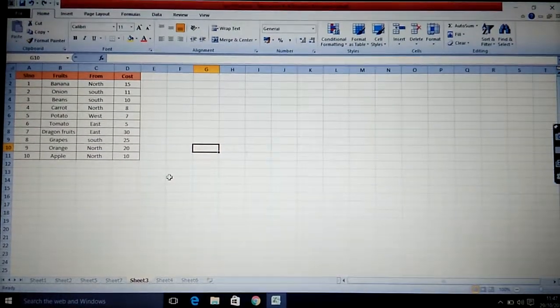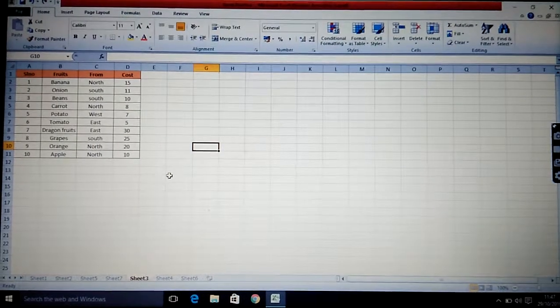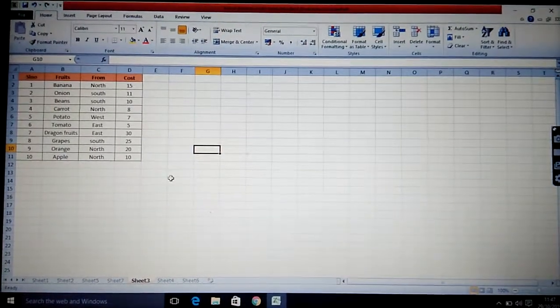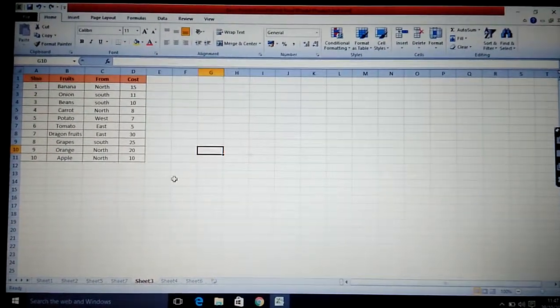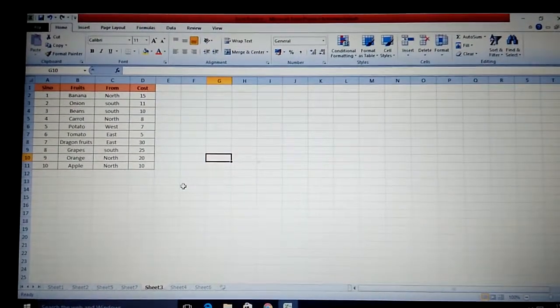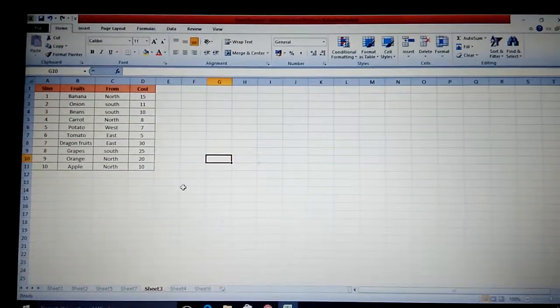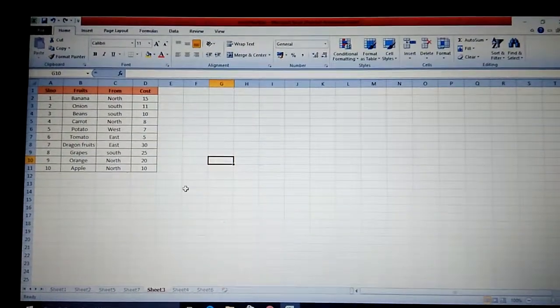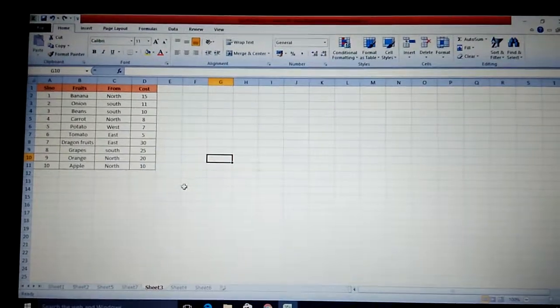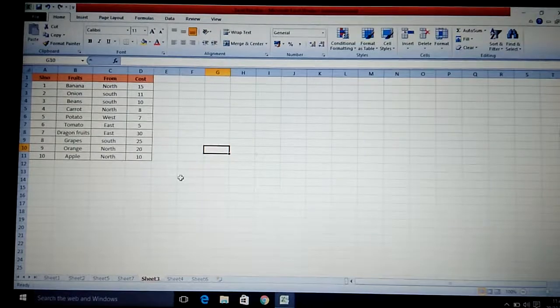You can see on the screen that Sheet 3, which I've opened, has some data with serial number, fruit names, from where they came, which part of the country, and also the cost. So now I would like to make a summary out of it to know how many of these fruits came from different regions. And when I have that, I would like to make a chart out of it.